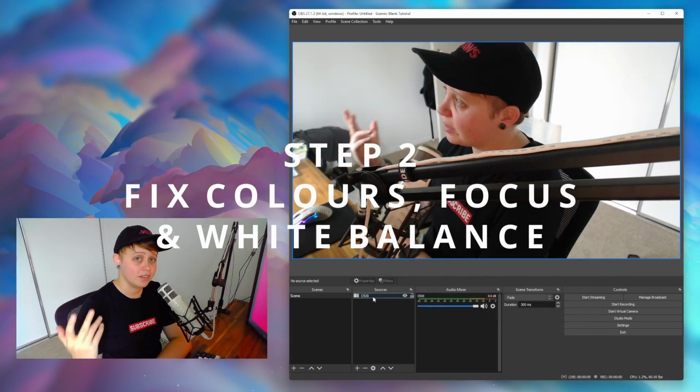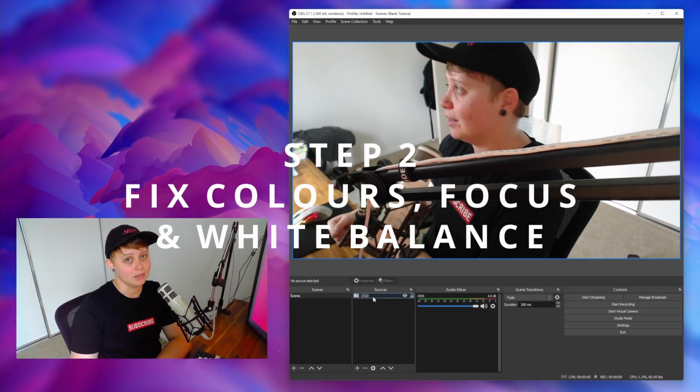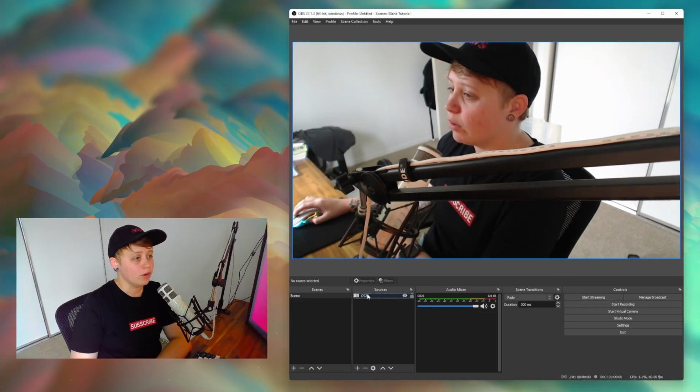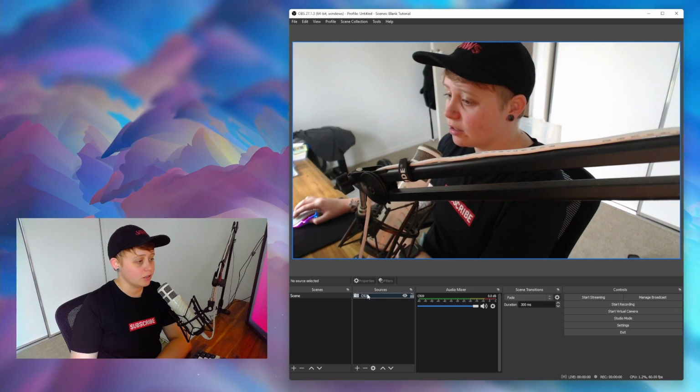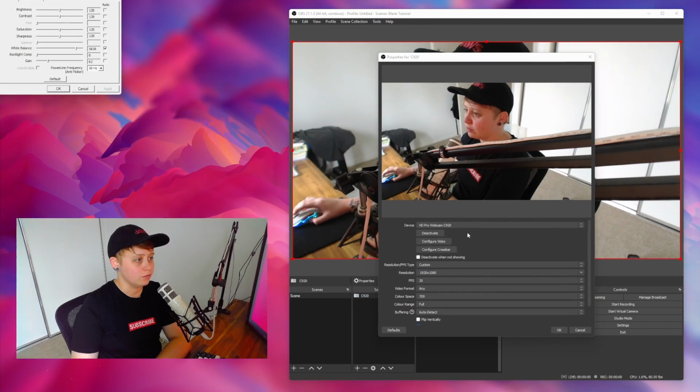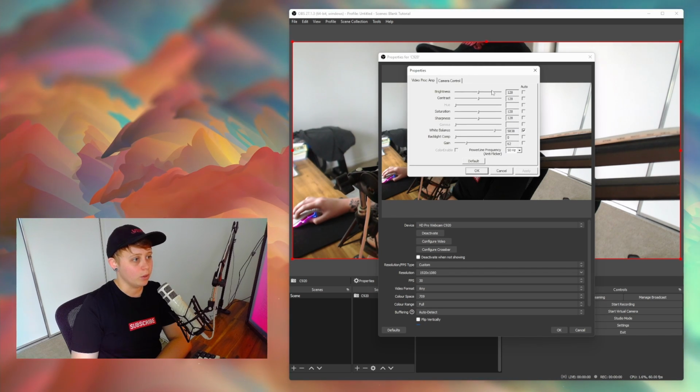All right, moving on to step number 2. This is where we fix the colors, focus, and white balance of your webcam. Now, there are 2 separate ways to do this. If you are running a webcam that isn't Logitech, just right click on your camera, click properties, and then we're going to click configure video. That'll bring up a box like this, I'm sure we've all seen before.